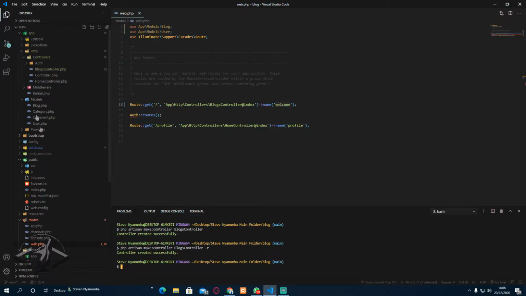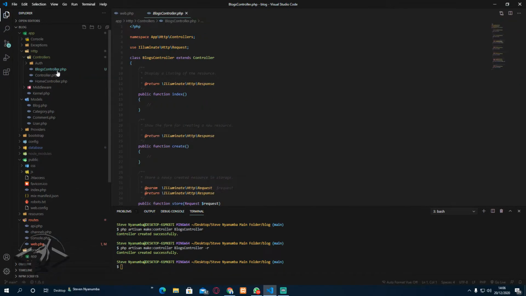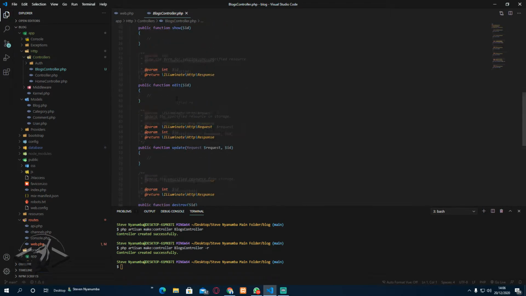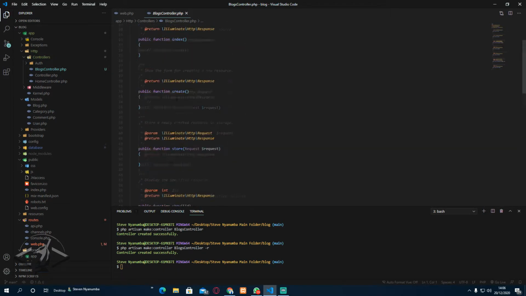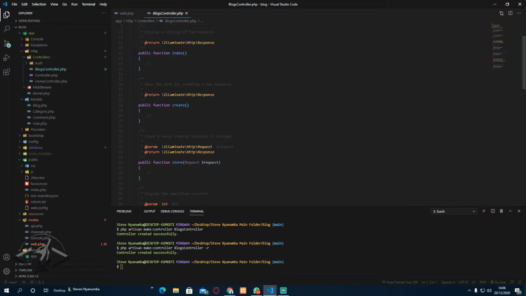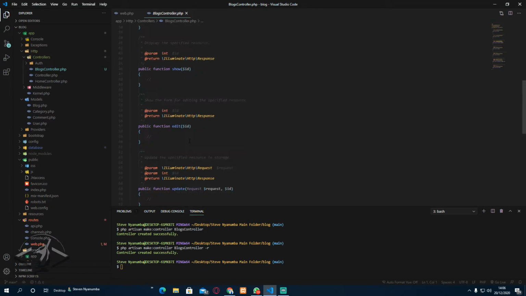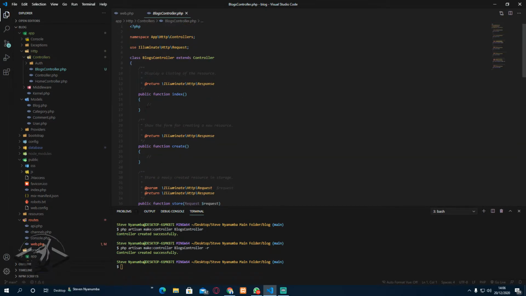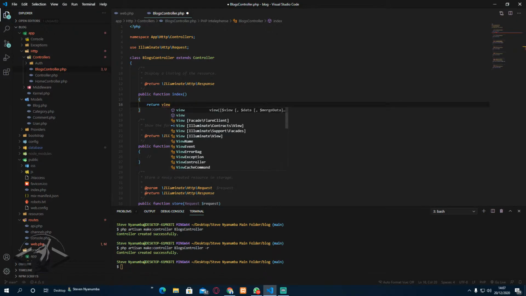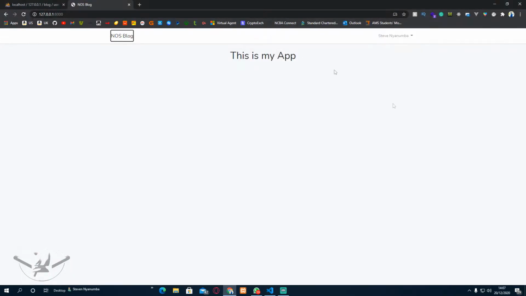So I'm going to do the -r and then check this out. I'm going to open this and you can see some functions have been pre-created, which are supposed to be enabling us to, for index, create, store, show, edit, update, and destroy, which is just perfectly fine. Okay, now inside here, if we did a return view and then I did welcome, it will still work the exact same way. So I'll just refresh this and perfect, it's working.